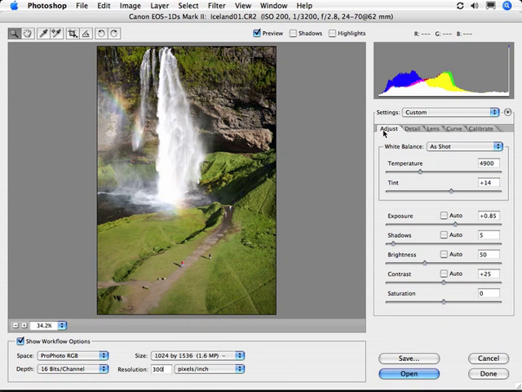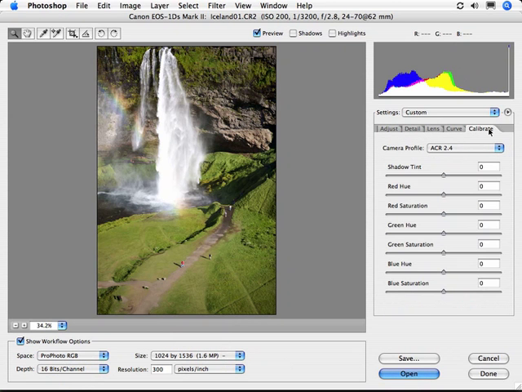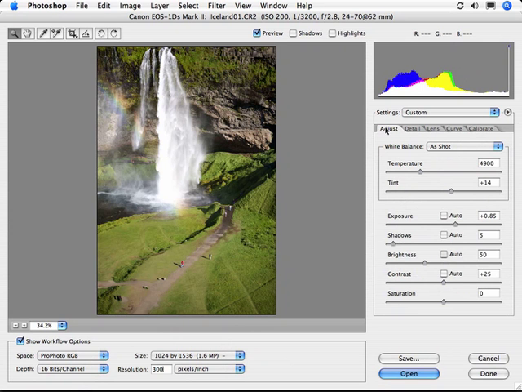Then over here under Adjustment, Detail, Lens, Curve, and Calibrate, I can make any adjustment here, and these adjustments will then be applied across all of the selected images. For example, I want to bring up the saturation across all of the selected images, so I adjust it here. I might want to bring up the brightness across all the images, so I make a little adjustment right there.